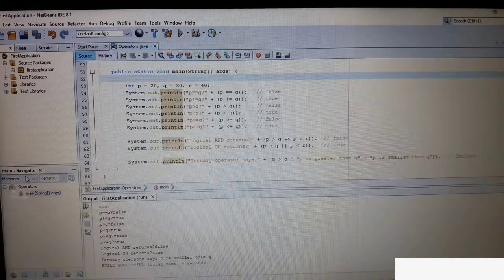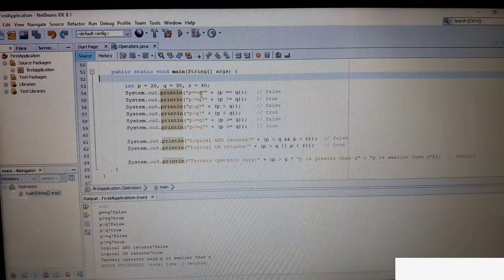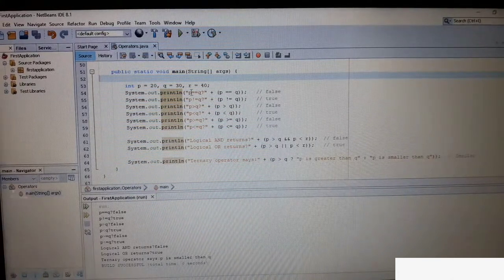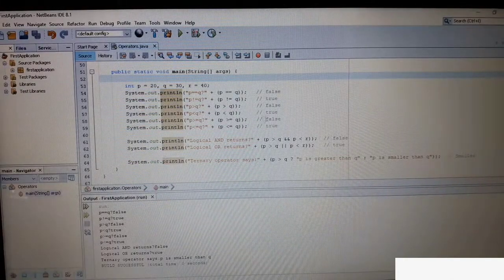Now in each of the out statements, that is System.out.println, we are writing a statement that shows us what exactly we are expecting to do in this particular line. So here we are evaluating P equal to Q, then not equal to, greater than, less than, greater than equal to and less than equal to. You can see what the answers are, because obviously P is not equal to Q, so not equal to will return true, equal to will return false. Greater than, less than will return accordingly.